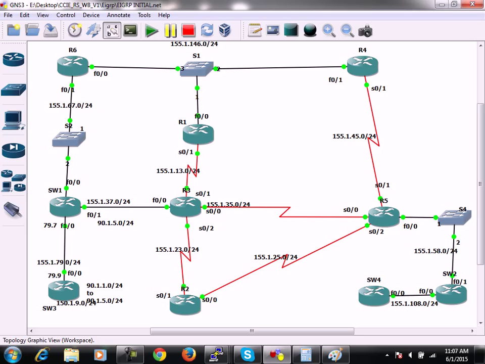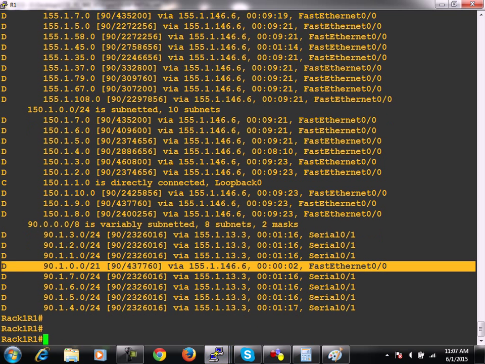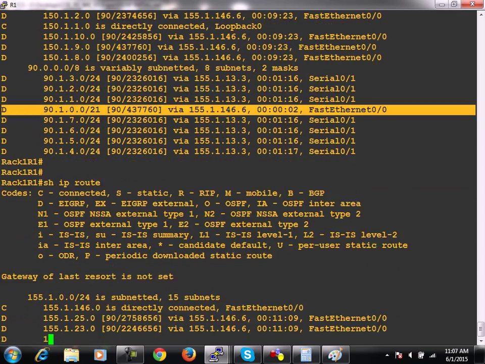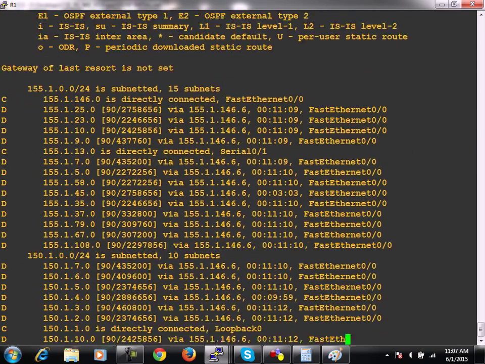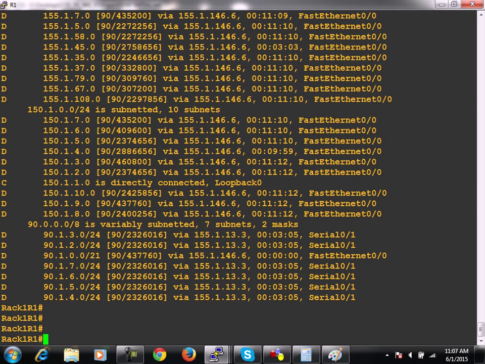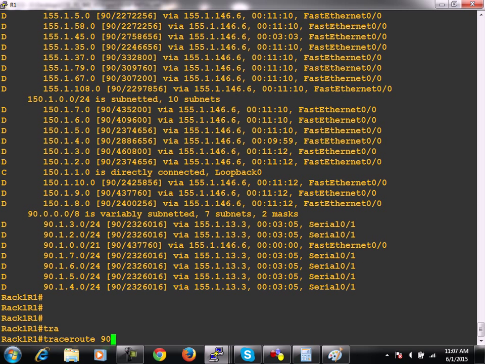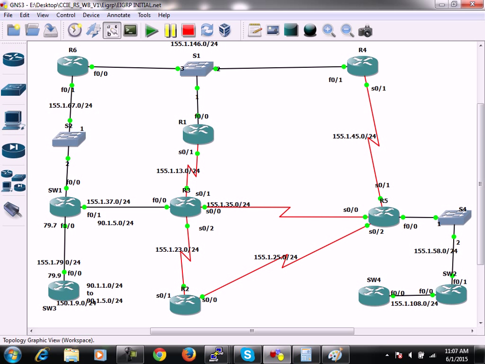So R6 will still keep on advertising that summary address in the direction of R1. R1 will advertise it in the direction of R3. R3 will advertise it in the direction of switch 1, and switch 1 will advertise it in the direction of R6. Now, from R1, as you can see, it is receiving the summary address coming from R6. Fine. Now if you trace route 90.1.1, because it is receiving this prefix from R6, it will give this data to R6.